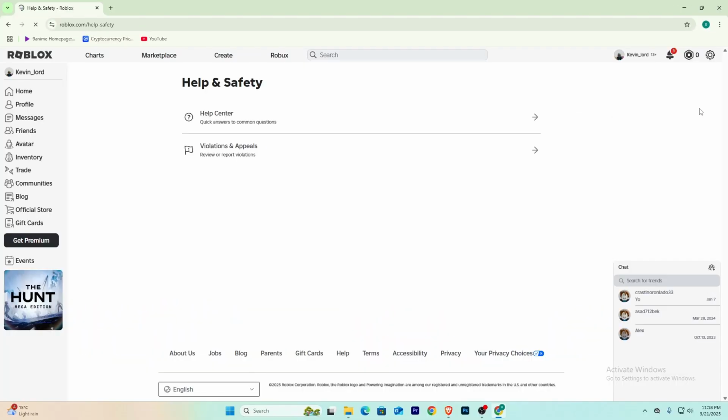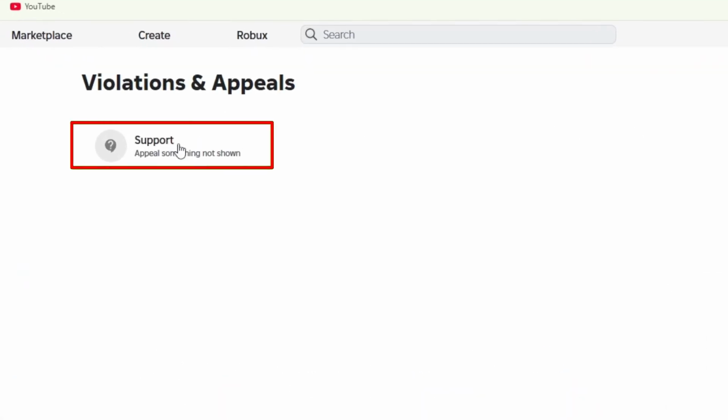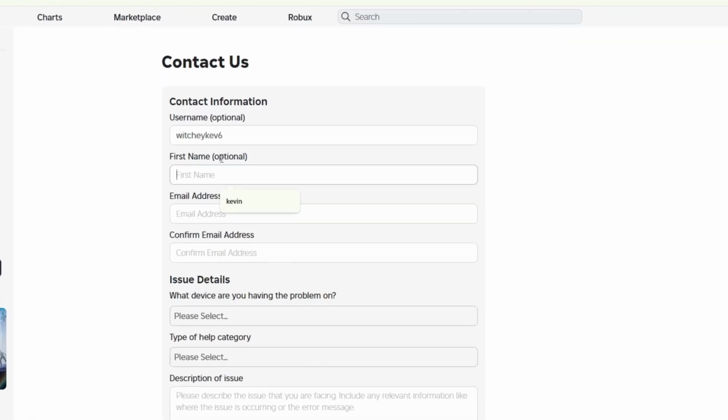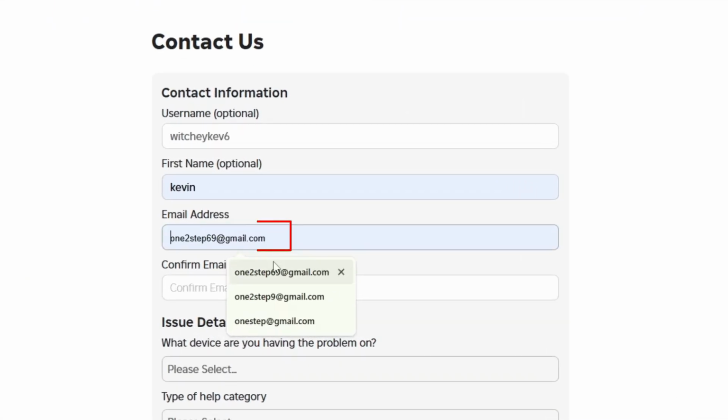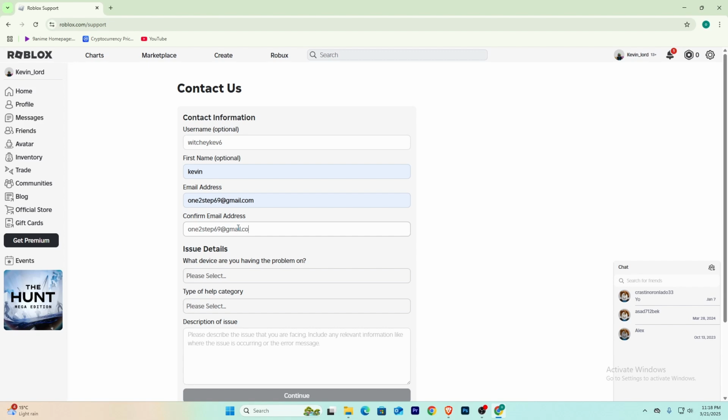safety. Inside of here, you want to choose violations and appeal. And once you're in this page, you want to choose support. From support, you want to enter your username, and then you can enter your first name and your email address. Then enter your email address again to confirm it over here, and make sure you enter a correct email address because this is what it's going to use to contact you to help you refund your tokens or your Robux.